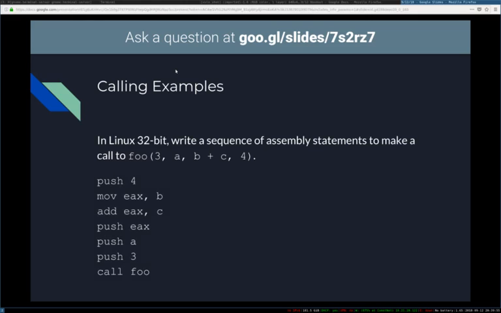So here is what you might want to do. First of all, remember, on the previous slide it said we push arguments in right to left order. So we start with the 4 first, and then B plus C, and then A, and then 3. I think I did make that very clear. That's the case for 32-bit.